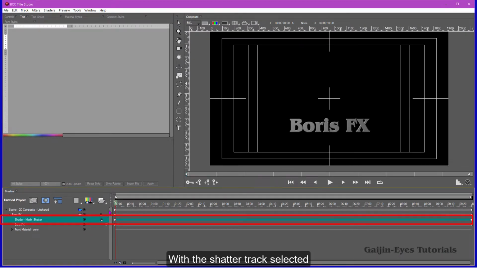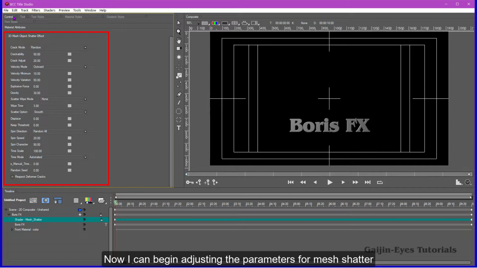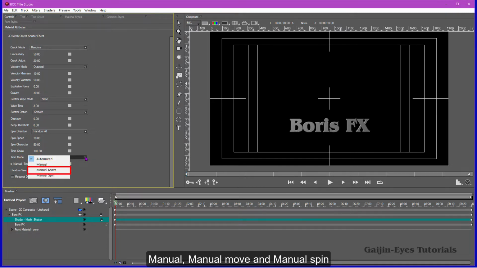With the shatter track selected, go up here and select Controls. Now I can begin adjusting the parameters for Mesh Shatter. Towards the bottom of the parameters is Time Mode. By default, it is on Automated. It's also possible to select Manual, Manual Move, and Manual Spin. However, I want to keep this as simple as possible, so I'm going to leave it on Automated.